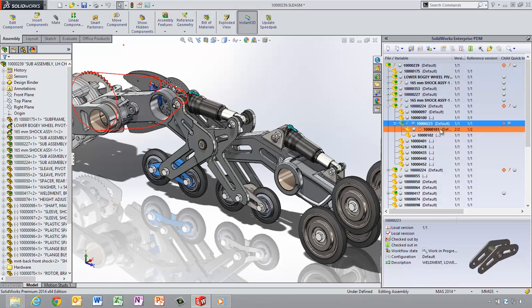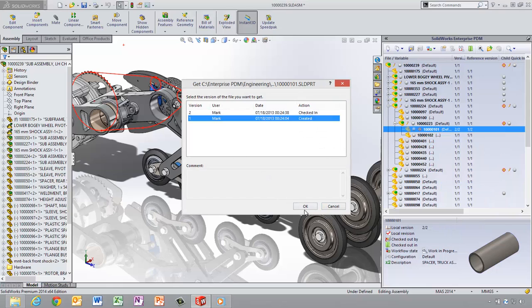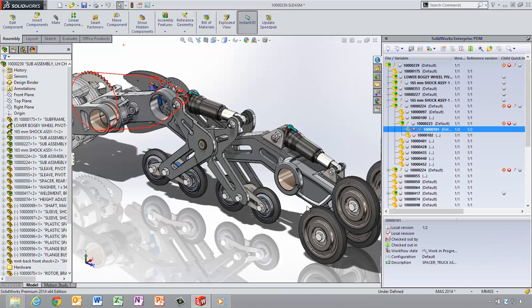Since this is referencing an older version, I may want to use the get command to see the older version of the file. As expected, we get warnings that the file is not using the latest, and with the child quick info, I get the indication that I'm using an older file. And this warning goes all the way up the tree, no matter how deep in the structure it is.